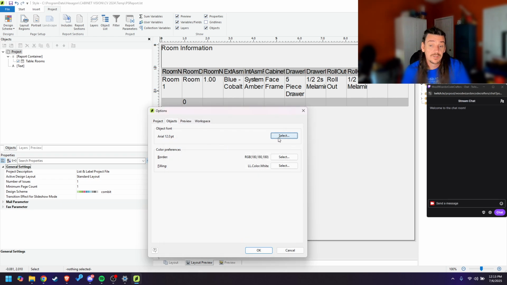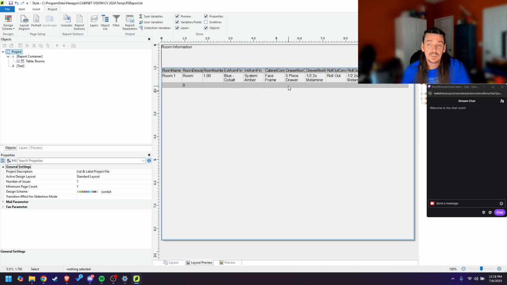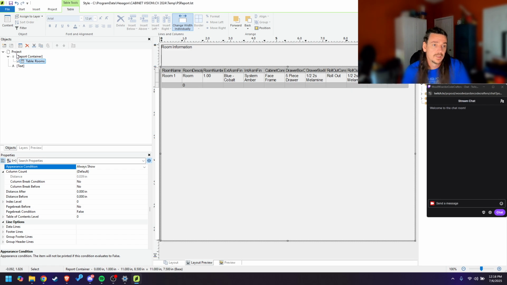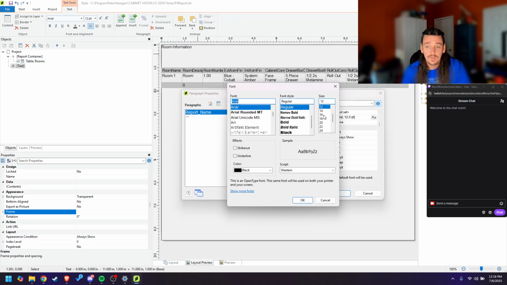And again, you can change your font, anything in the list, and any selections you make here are going to change the entire report until you start making individual overrides on your report container or your tables. So for here, I'm just going to make this a bit bigger and bold and underlined, I guess.